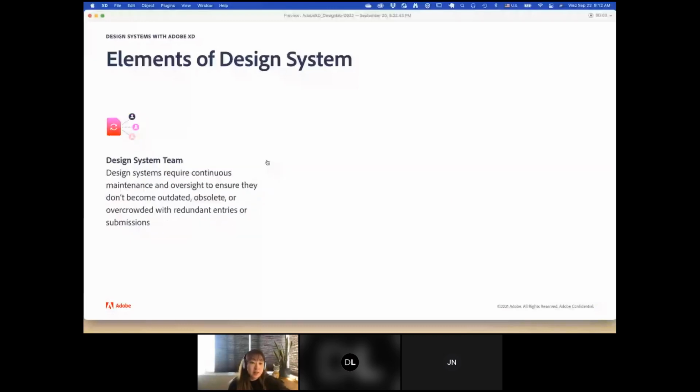And then finally, the most important part is a team that manages the design system. A design system requires continuous maintenance and oversight to ensure that it doesn't become outdated, obsolete, or overcrowded with redundant entries or submissions. And this is like a job of its own. If you are really interested in branding and UX and UI altogether, this design system team would be one of the teams you could apply to.